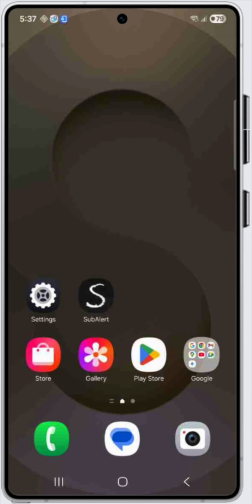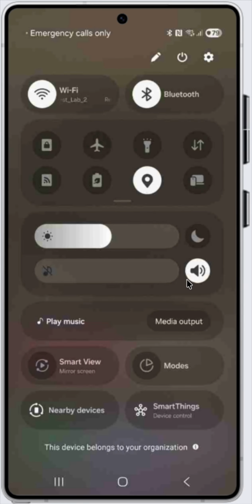Quick note, if you have a different kind of Android phone that's not made by Samsung, please watch this video instead. But if you do have a Samsung, let's go through all these settings and make sure we get everything set up for you. Okay, first thing, come up here to the top right and drag down.